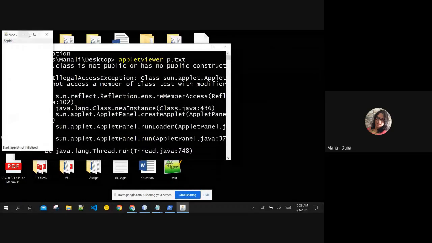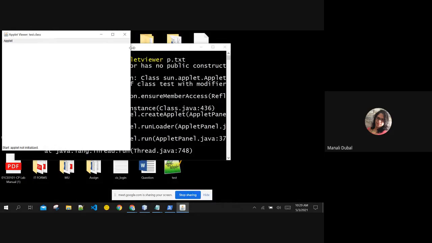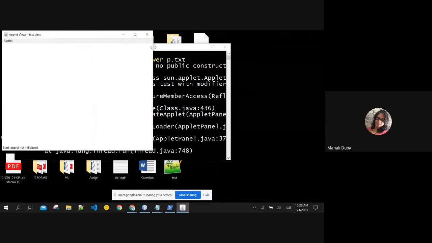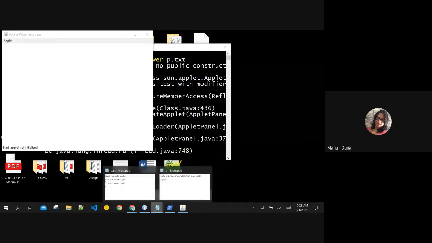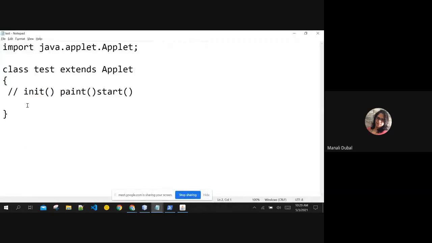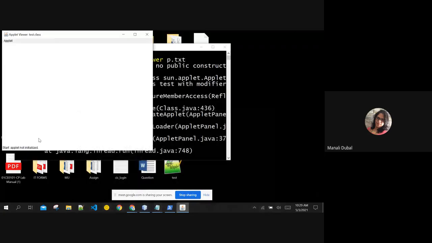So we have the applet over here. It is a standalone application. I can increase and decrease the size of the window as per my need. It is mentioning that it is started, but it is not initialized. I haven't written any code here. I haven't overridden the method init or anything. It is simply a blank applet, so it is showing that message.